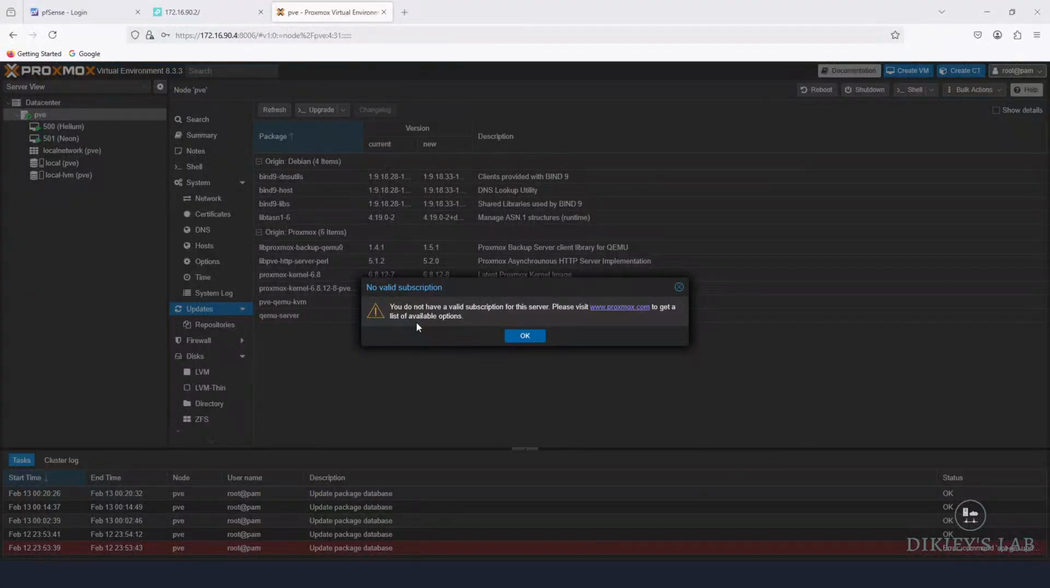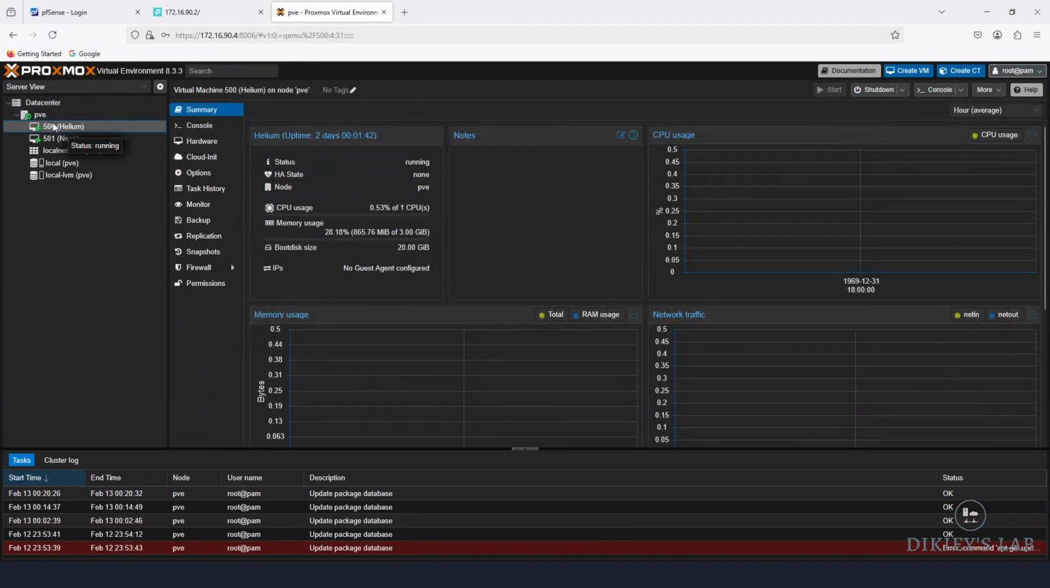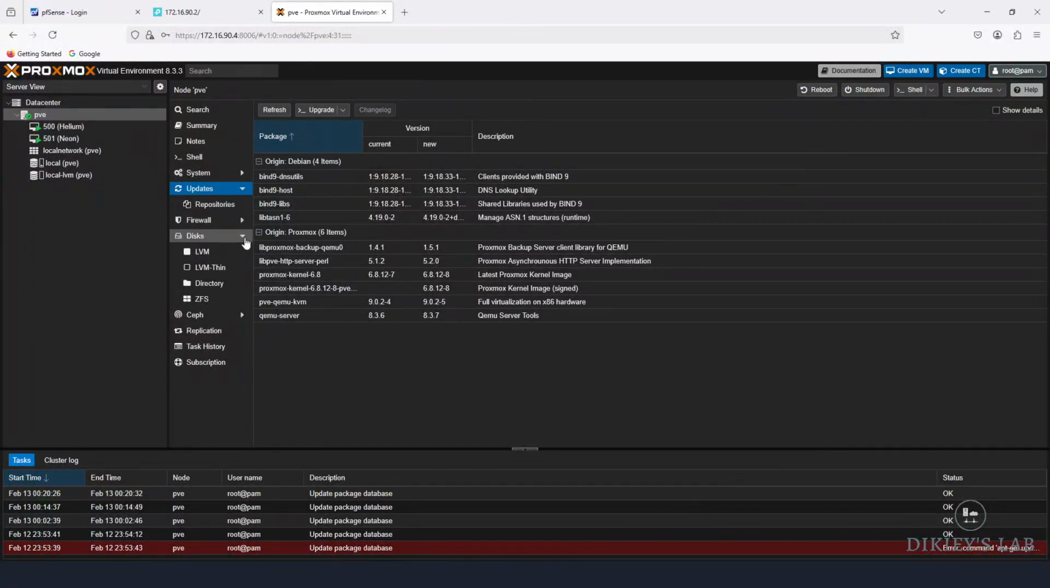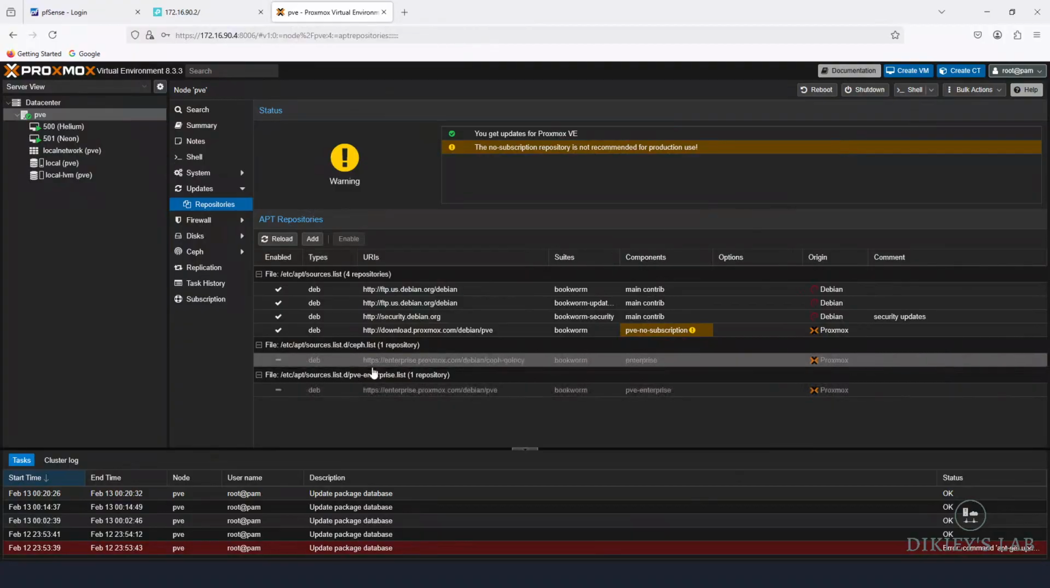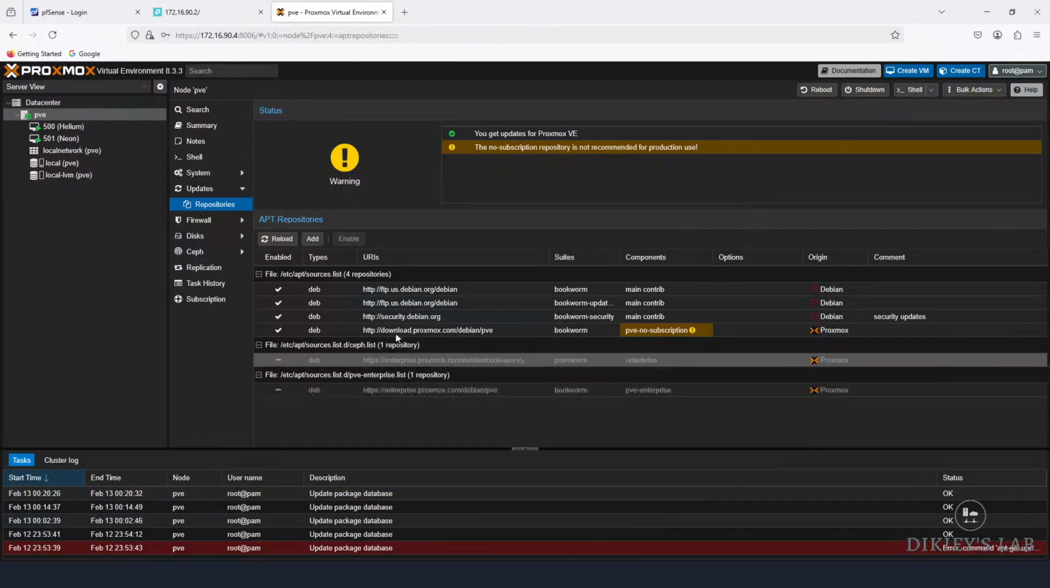As you can see, you can just click on OK and it's gone. One thing I want to say is if you go to Datacenter and click on the node itself, not any of the virtual machines, you're going to see these menus. If you go to Updates and then Repositories, and if you remember from our last video when we did the installation of Proxmox VE, we disabled the enterprise Proxmox repositories and we added the no-subscription one so that we can be getting updates.